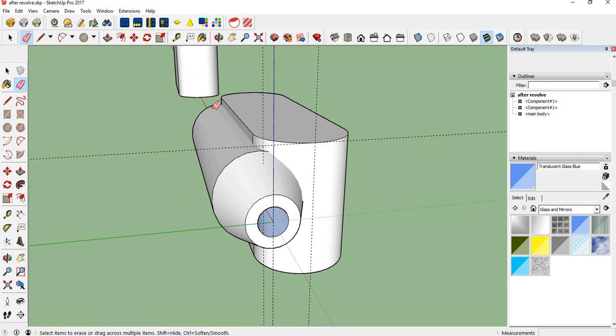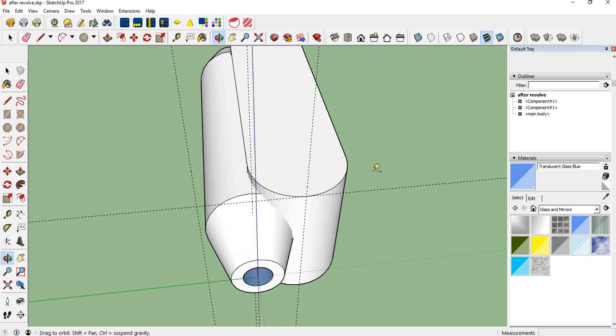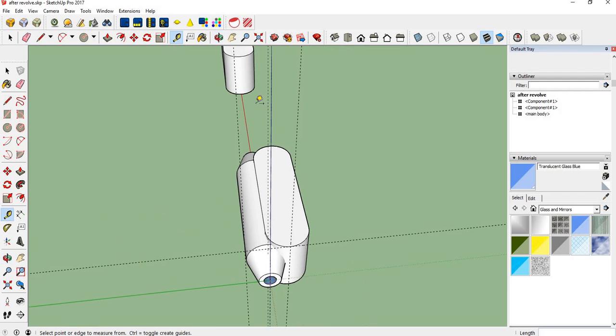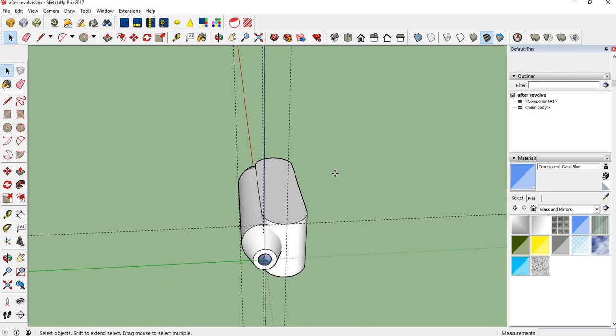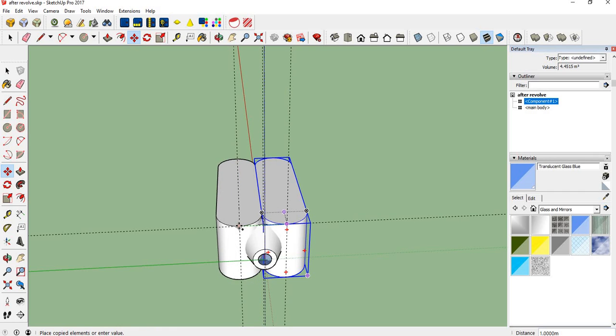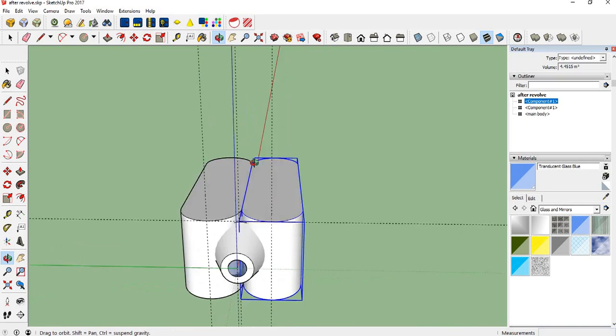So now what I'm going to do is hit T, and we're going to move this over 0.500 along the green, where we can now place our other one. To make things easier, I'm just going to delete this one. I'm going to hit the move tool, control click right here, and move it along the line until it clicks right there.